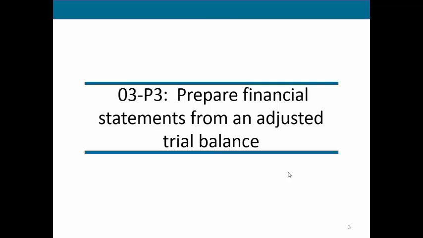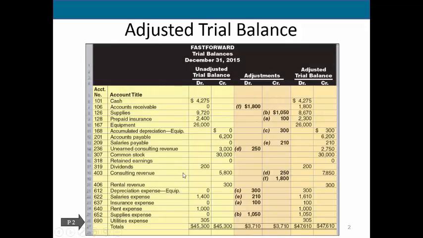meaning that if we come back here to our adjusted trial balance, we show all of the specific dividends, consulting revenue, various revenue and expense accounts. This is a trial balance because it includes all of these accounts, and we'll describe a process as we move on into the next section of this chapter called the closing process.